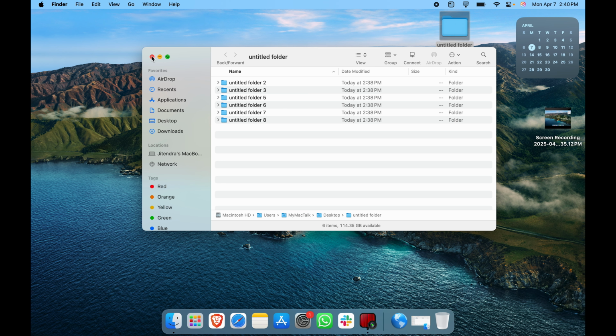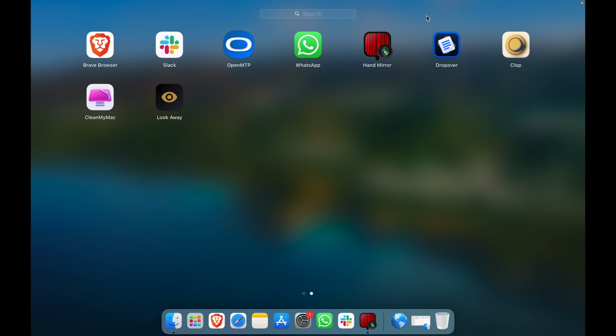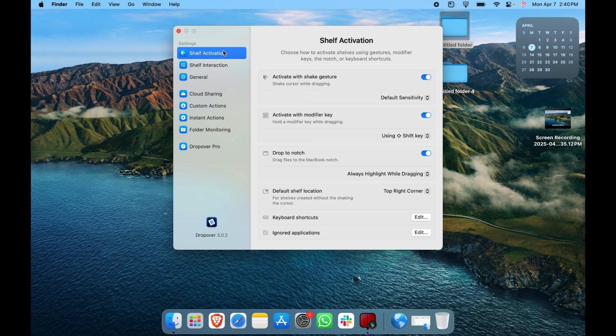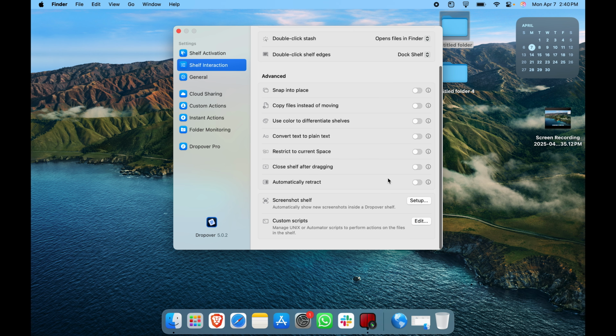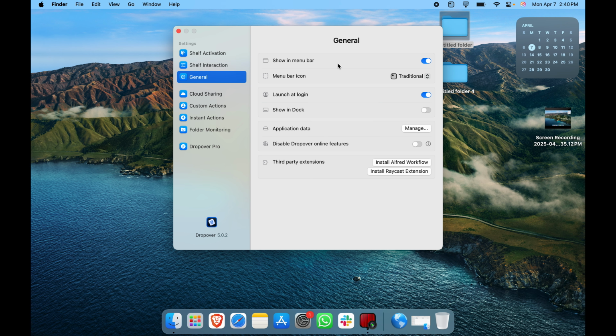That really helps you out, especially if you're someone like me who has to continuously move files around. You can just download it. After a while you will have to pay for it, so you can go to the settings. You have shelf activation, so here you can see activate with shake gesture is what I had. You can also use the shift key, or if you have a notch, you can just drag it to the notch itself as well. You have shelf interaction as well. You can go through these settings and a few general settings.